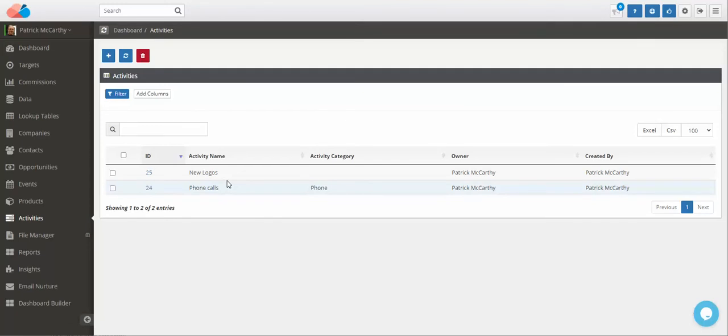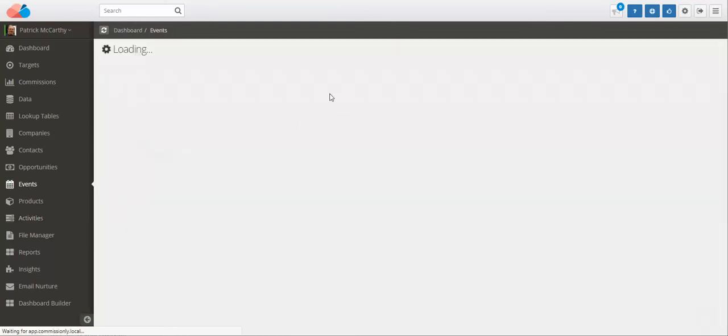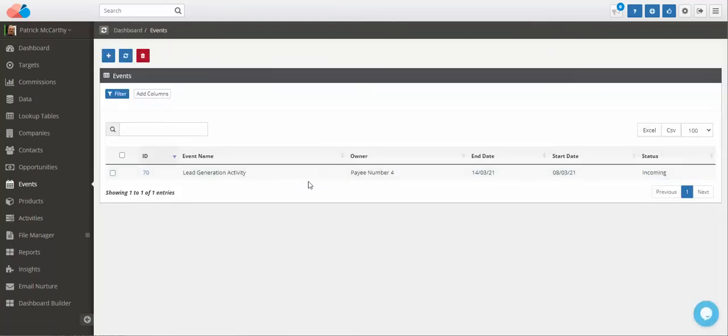These are the activities that will be required to be achieved to qualify for commission. In this case, we've used new logos and phone calls. On an ongoing basis, you would then add the events. These would either be added manually or could be imported via an API.